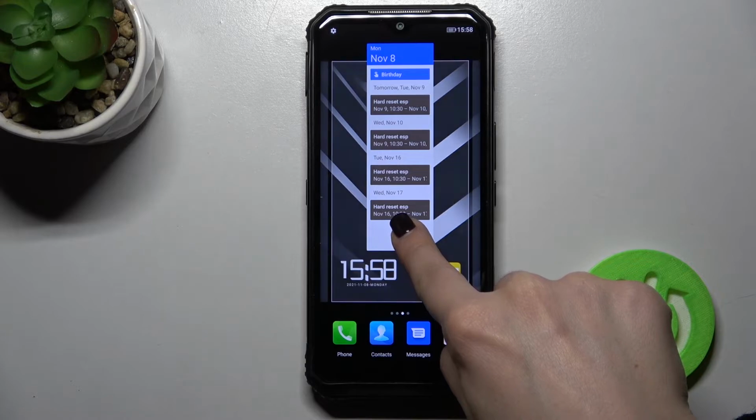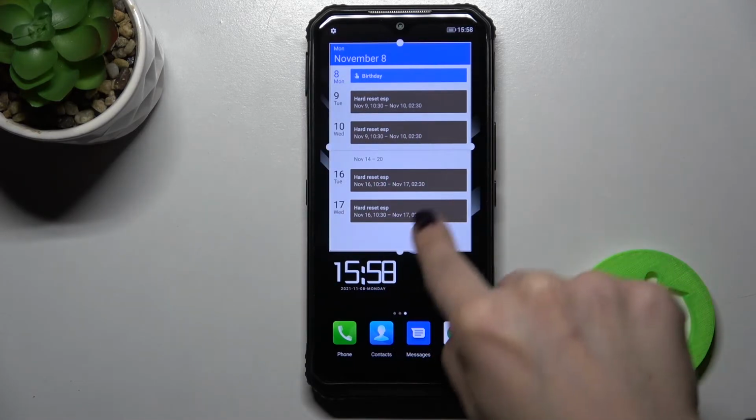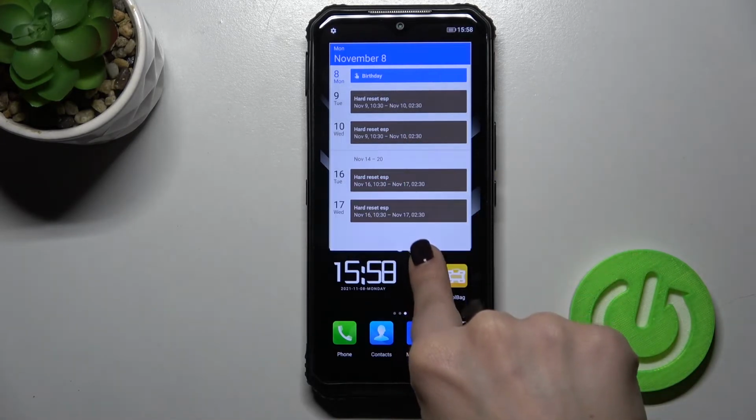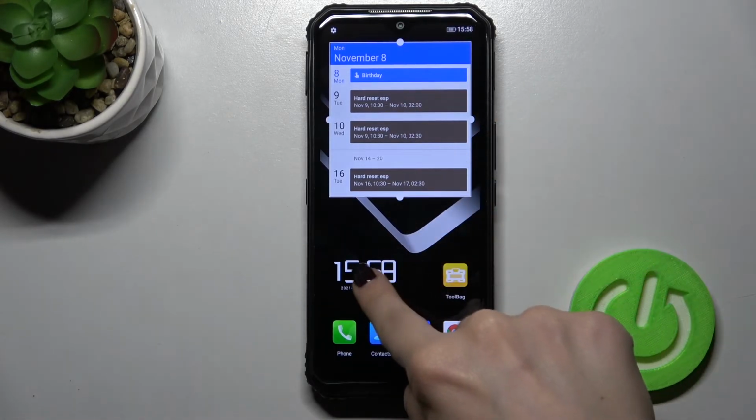If you want, you can also change the size of this widget. For example, make it bigger or smaller. That doesn't matter. Just make it like you like, and that's it.